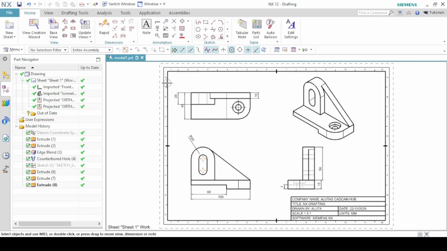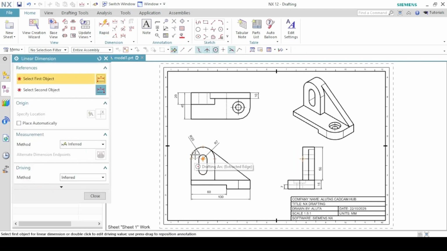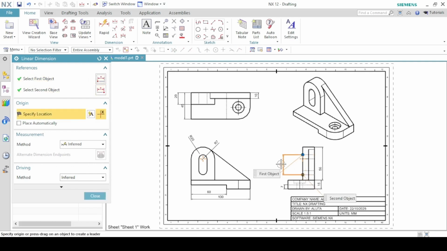Next, we have to add this cut also. So again, just as we did for this top here, with the radial dimension, get the radius of this arc and the vertical height of this whole cut here. So with the linear dimension, the end point of this hole is on this point. So click and click here, and automatically the height of this hole is generated.